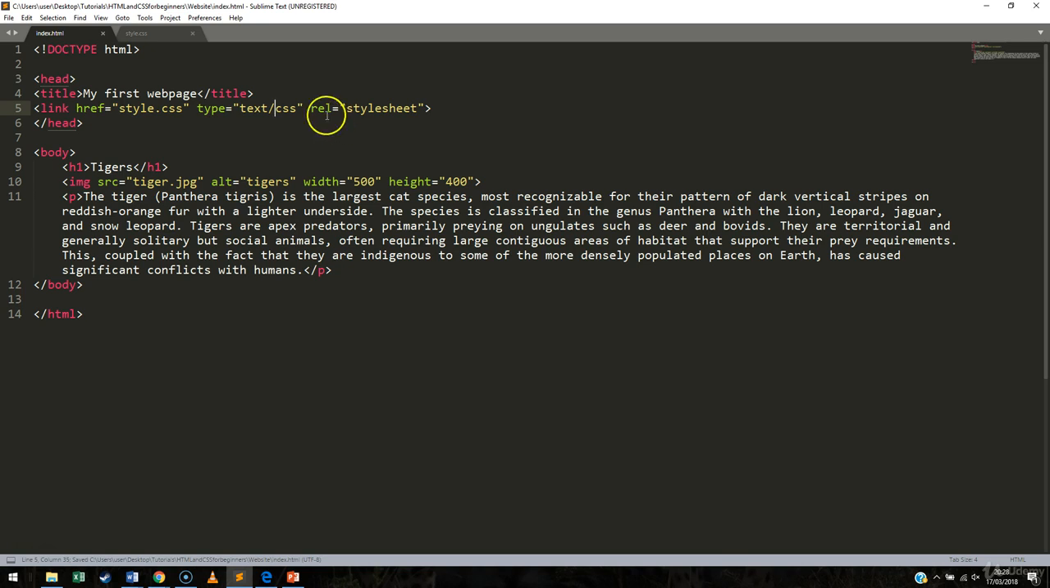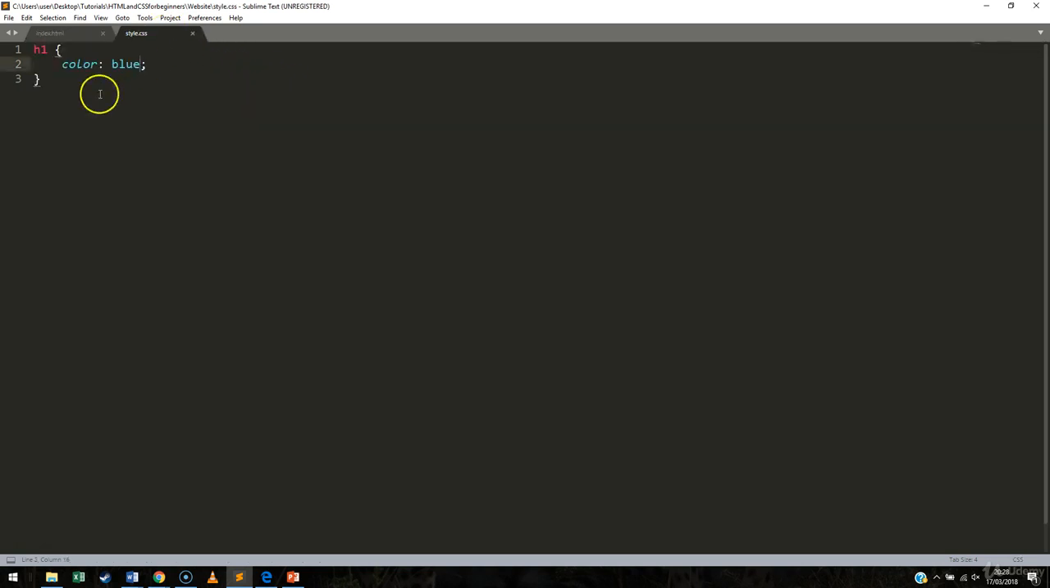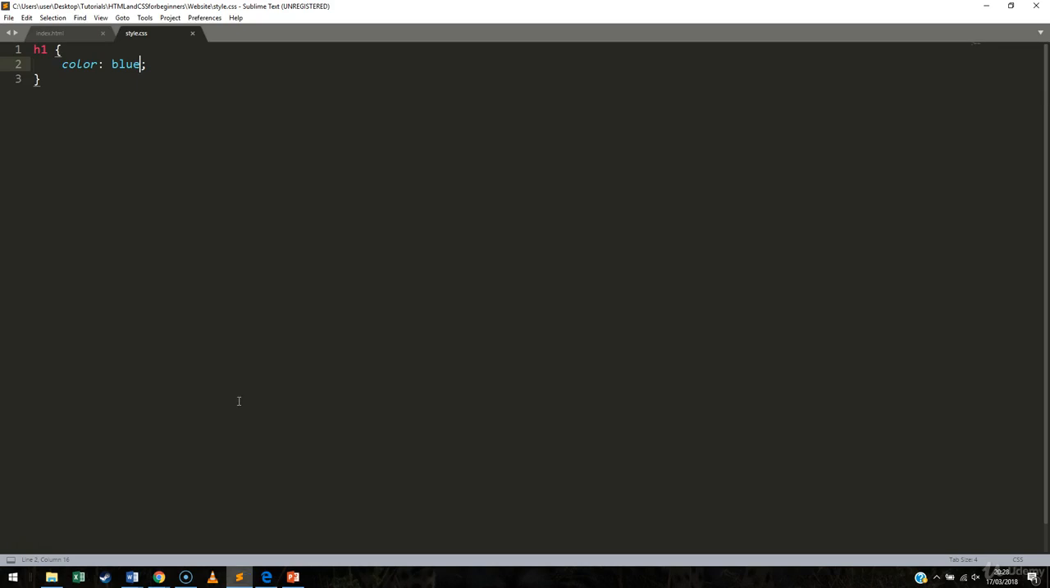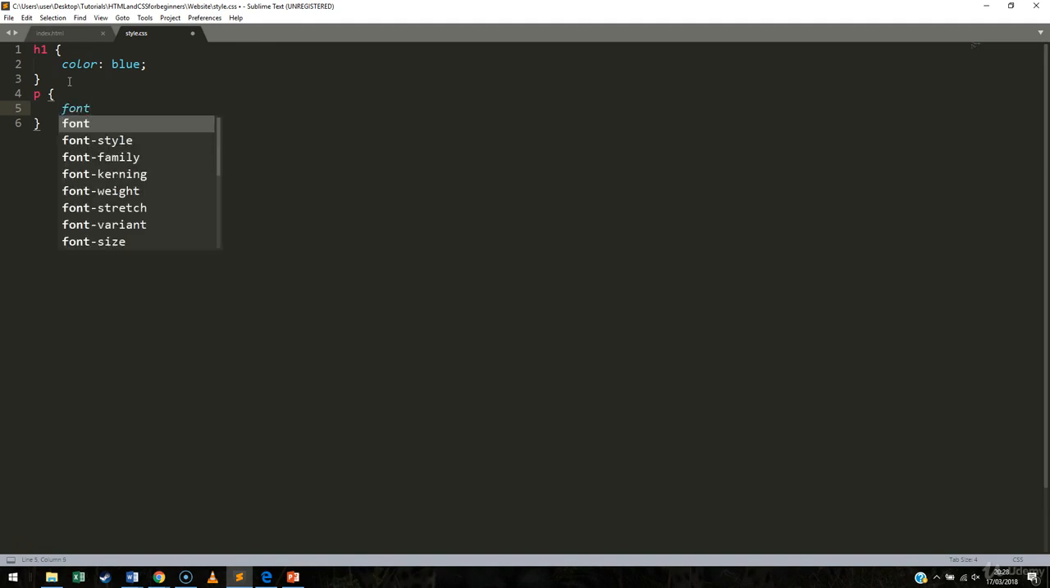Type text slash CSS. H1 color blue, and then when I go into my web page, the heading is now in a blue color, which is fab. We can do more than just this, however. So if I go in and do paragraph, if I do font family, I'll just select Arial.